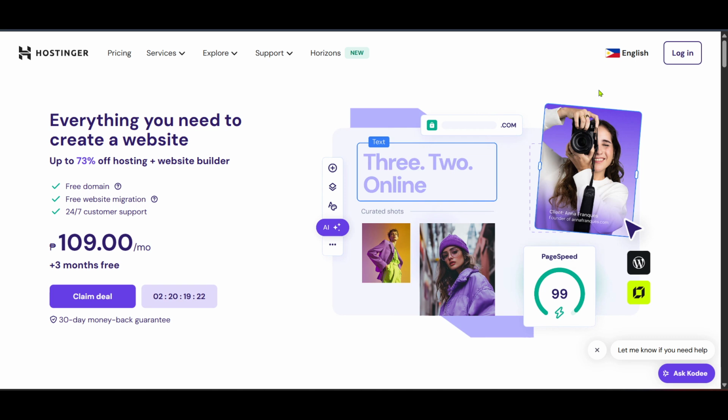First things first, we need to navigate to the Hostinger website. Simply open your preferred web browser and head over to hostinger.ph. Hostinger is known for its user-friendly interface, making it a great choice for anyone looking to get started quickly with a virtual private server or VPS.